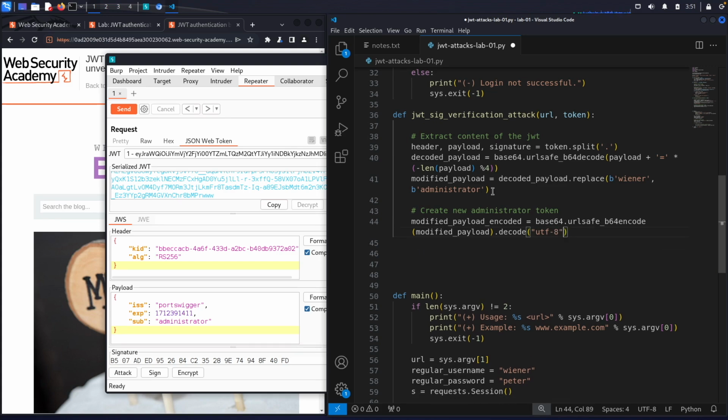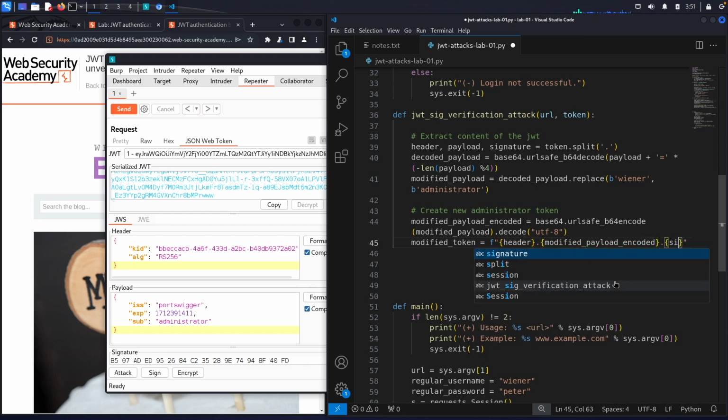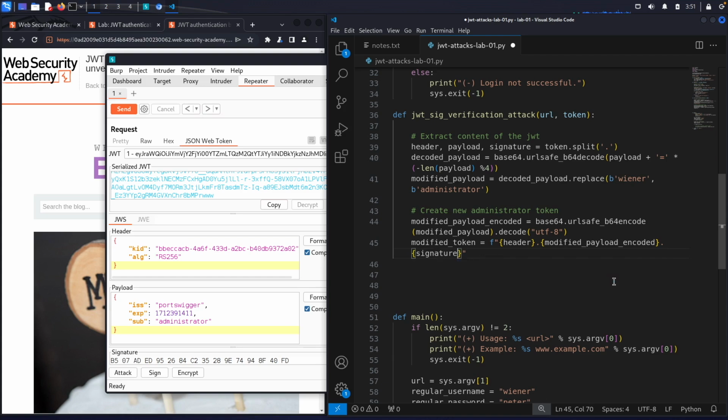And now that we have a modified payload, we need to create our modified token. So we'll say modified token is equal to, and we'll use f-strings over here to create our modified token. So we'll say header. The header over here didn't change because we didn't decode it and re-encode it. The payload did change, so we need to include our modified payload encoded, and then add a dot and include our signature, which did not change. So we just say signature.